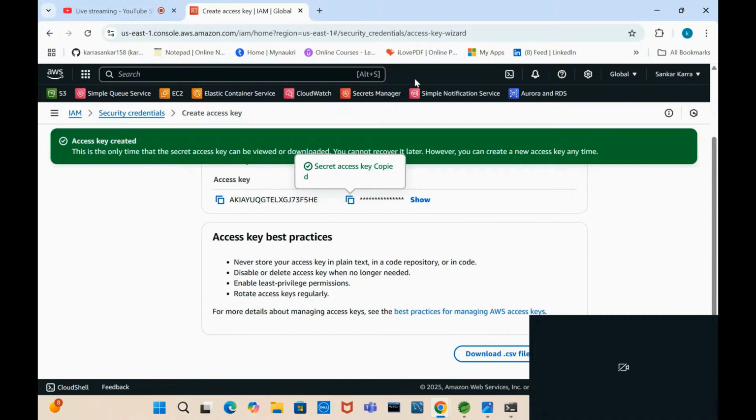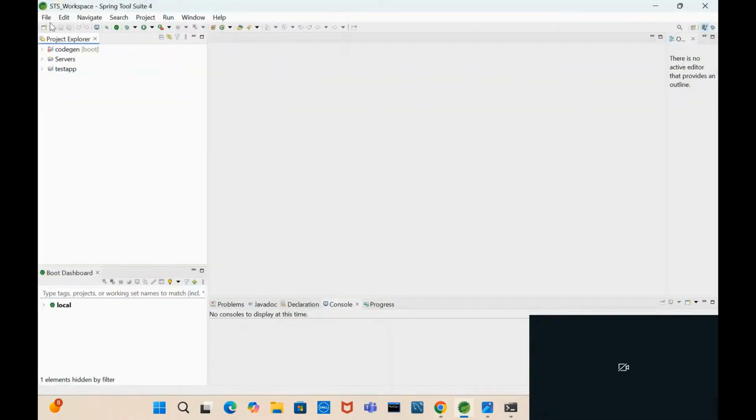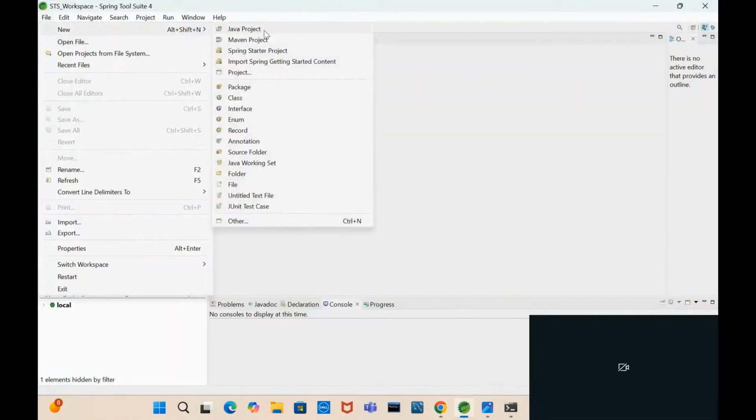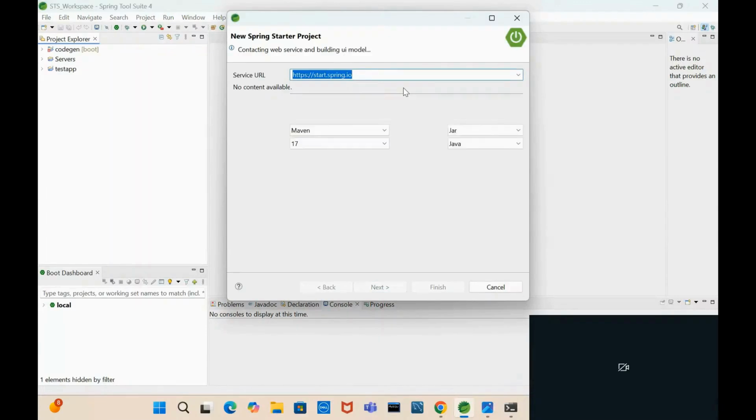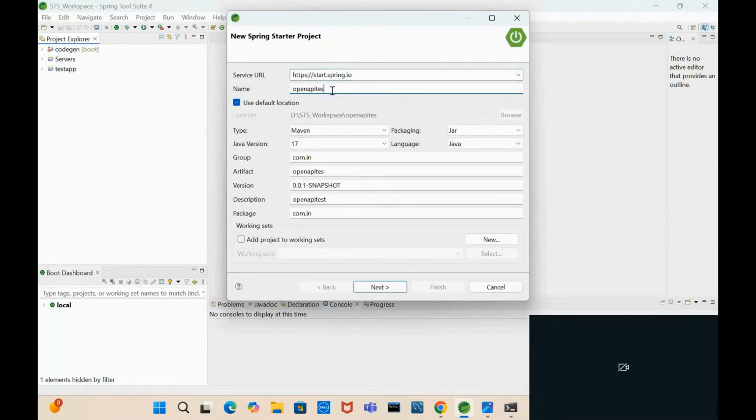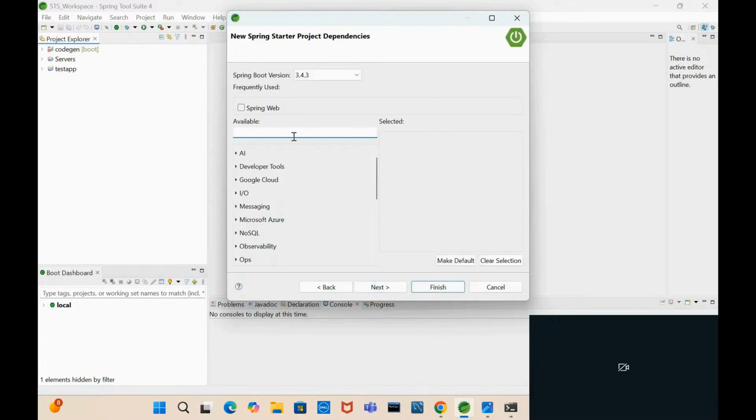Now let's create the project. So file, new Spring Boot project. Suppose I am giving secrets manager test, Java version 17. The remaining I am not changing. Next, web dependency I am adding.